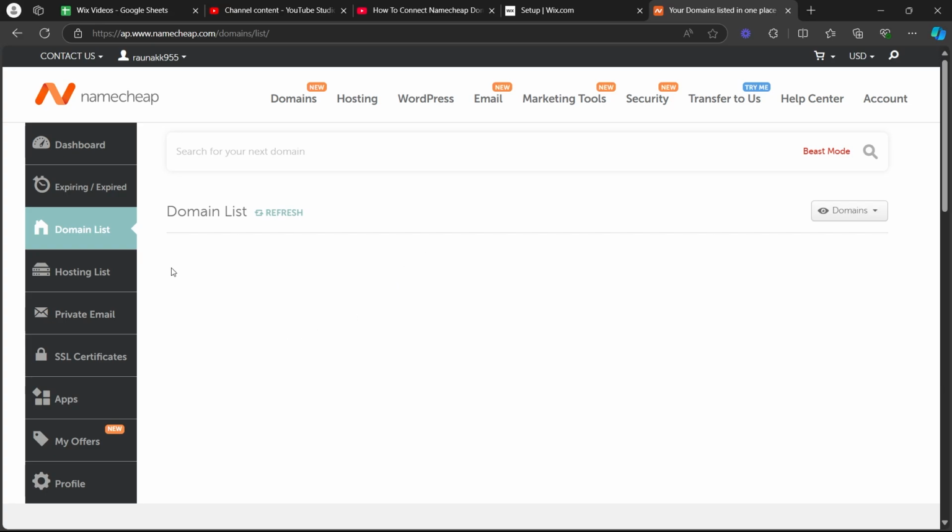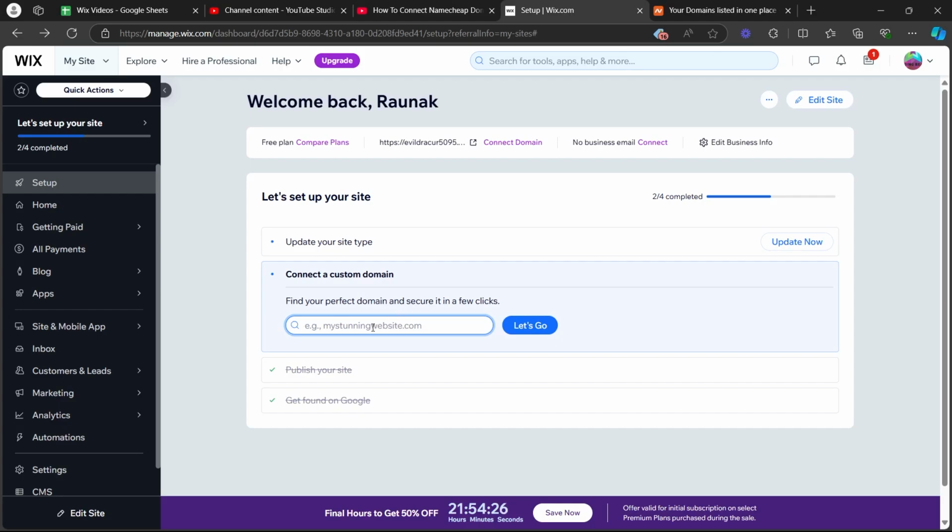So we are not able to see any domain here because I don't own any domain on Namecheap. So you will see a manage option just right here at the right side of the screen. Click on manage and then copy your domain from this area, that is Namecheap's domain list, and navigate back to Wix and paste that specific domain in this section. So paste your domain in this section and click on let's go.